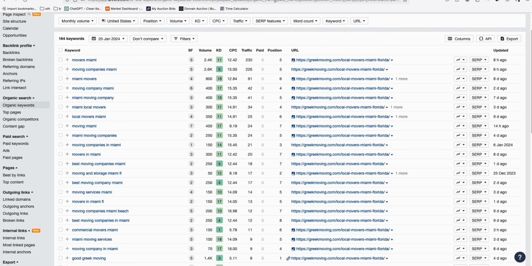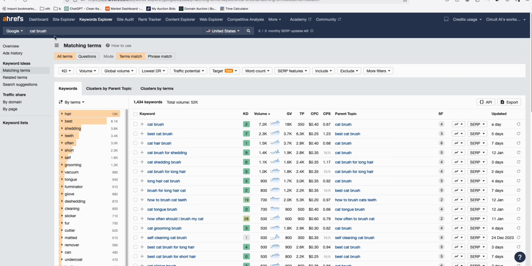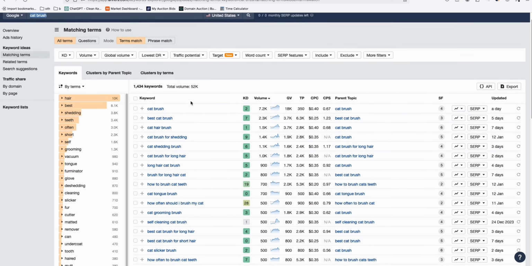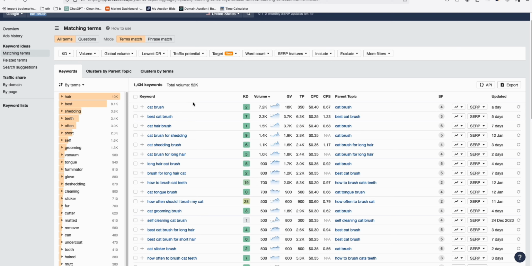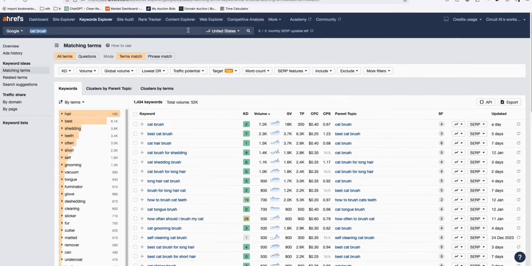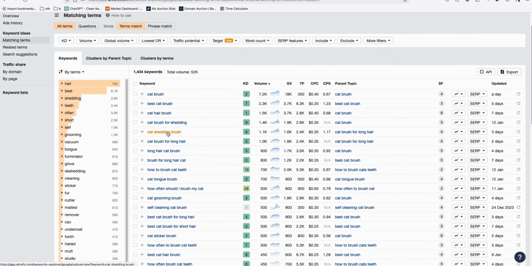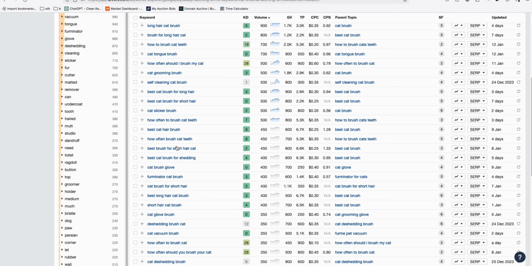Another good example of an expired domain I can share with you is right here, thehappycatstore.com. As you can see, cats are nowadays very popular over the internet. You can sell any kind of cat accessories and cat supplies. One example is right here, if you search for cat brush, you can sell that, or cat clothes, cat cleaning accessories. Anything about cats, you can use this domain. You can take advantage of its DR, DR 36, and here are some sample keywords that you can use to try to rank on page one of Google.